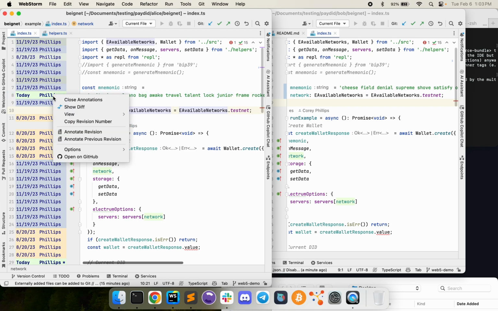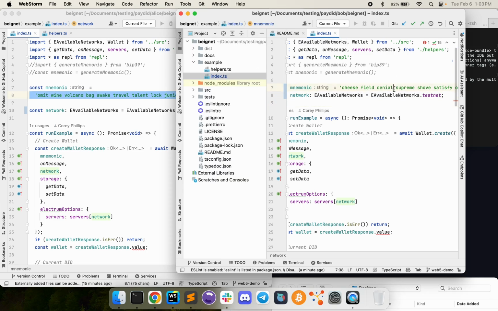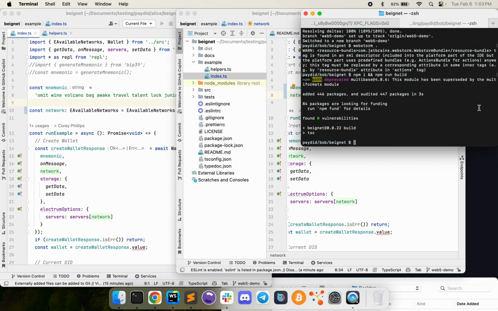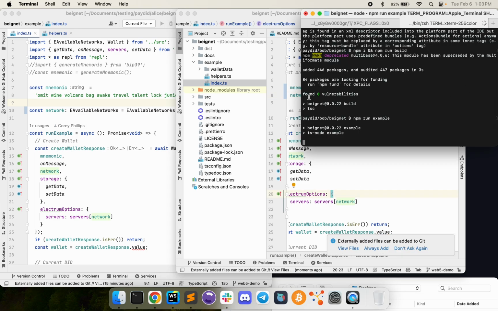So basically, again, on the left side we have Alice. You'll see that this is her mnemonic. On the right side we have Bob. This is his mnemonic. Both are set up for testnet, so I believe we're okay there. Now let's go ahead and start Bob up. So I'm going to hit npm run example. It's going to use this mnemonic and spin up a wallet for me.